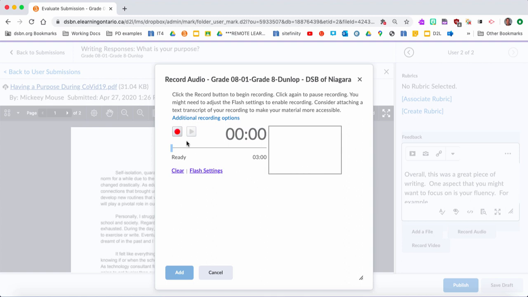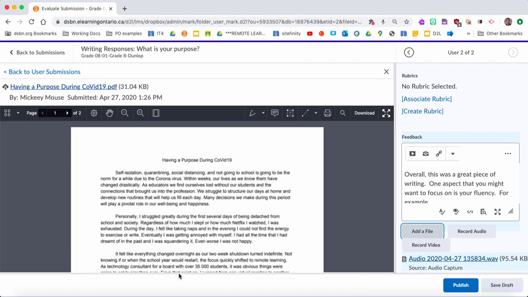And giving feedback is very simple. You just click on this button. You will give as much feedback as you want. It gives you up to 3 minutes. When you're done, you just hit pause and hit add, and that feedback will be then put right into that document, and students will be able to click on it and listen to it. You'll also see you have the ability to add a file if you wanted to support what you're saying with a different file, and you can also record video.